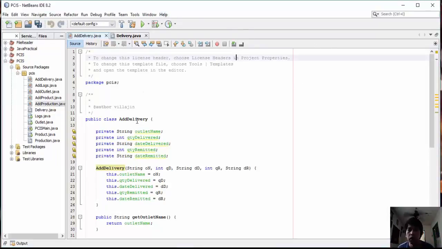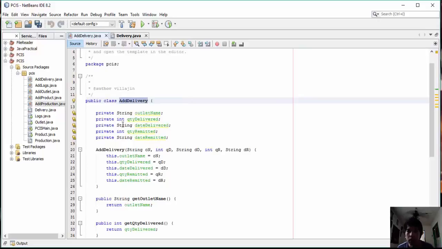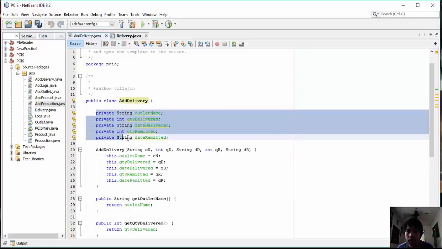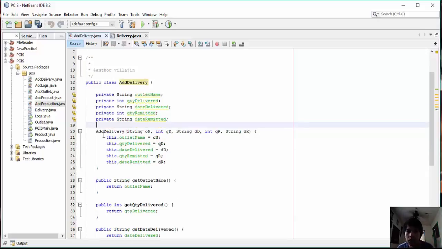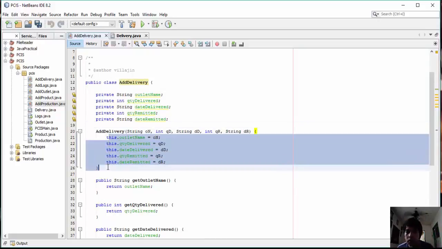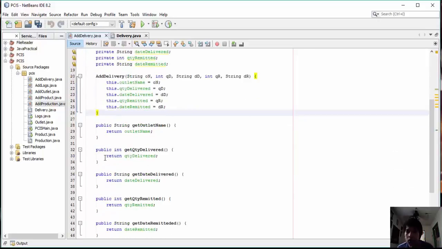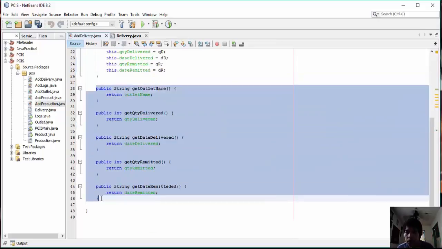Here we created another class which is the add delivery. Inside this class, we declared variables. We also have here its constructor which initializes the values of these variables. We also have accessors for each of these variables.